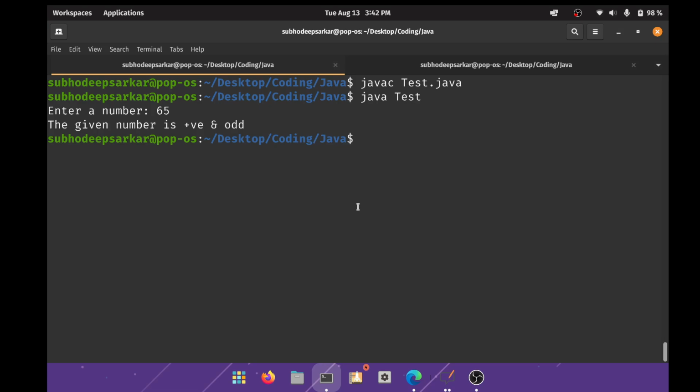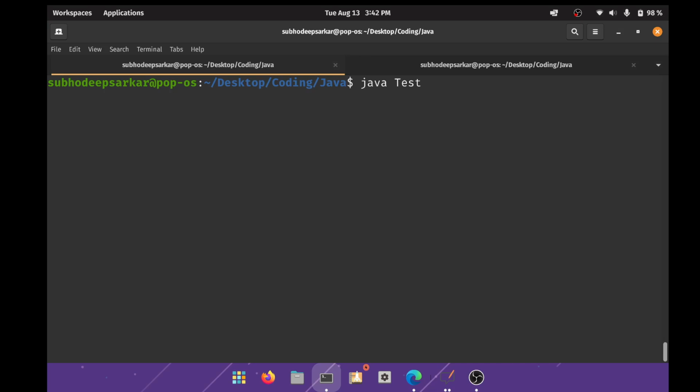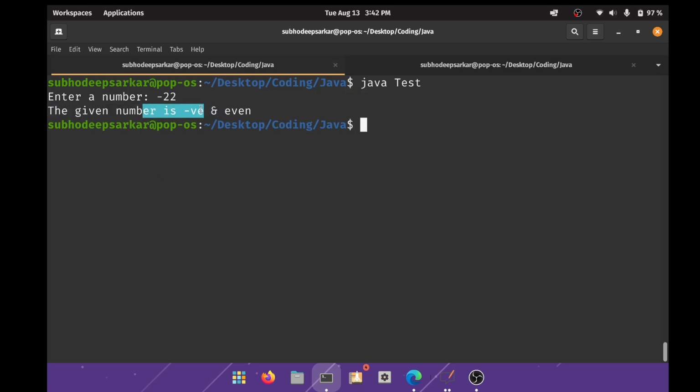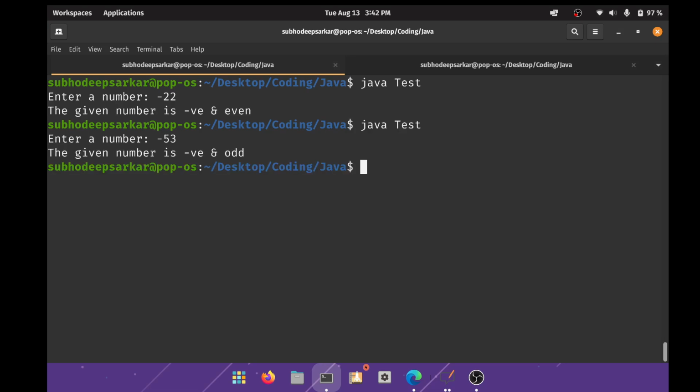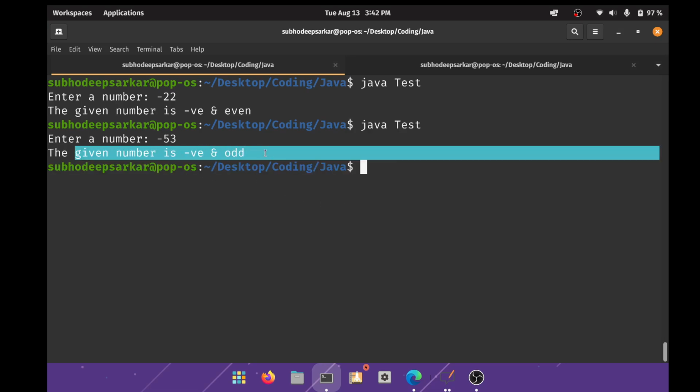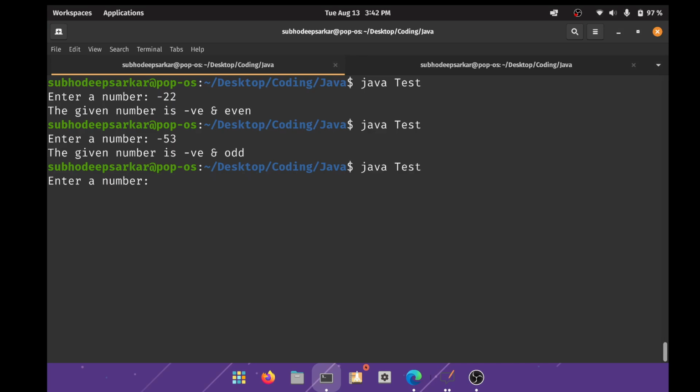Let's say I'm entering 22. Oh, sorry, I have to run it like this. Let's say I enter minus 22. The given number is negative and even. Let's say I give minus 53. The given number is negative and odd. Let's say I gave 0. The given number is equal to 0, obviously.